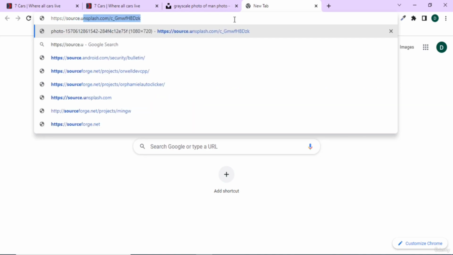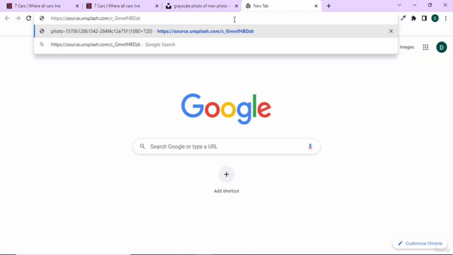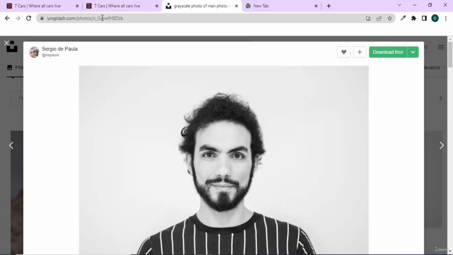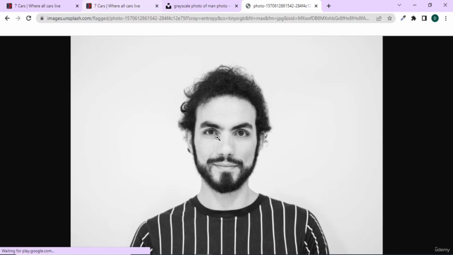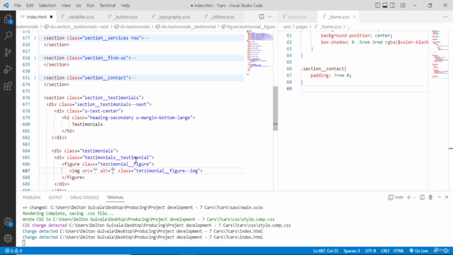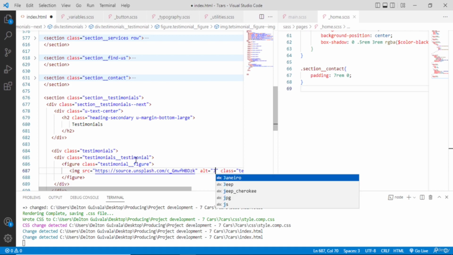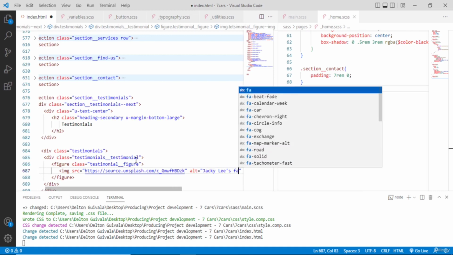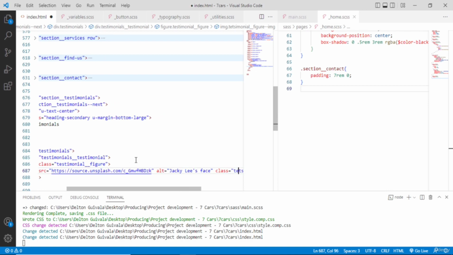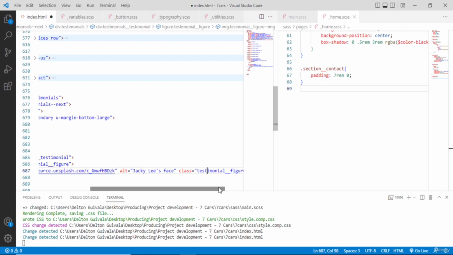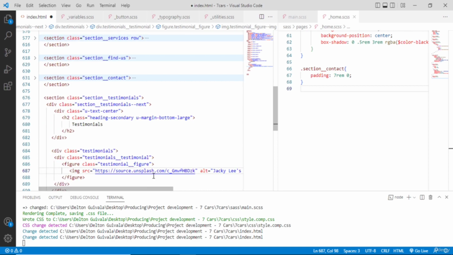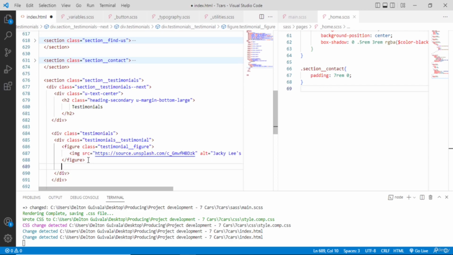And to take that image, we are going to simply say https source unsplash.com, and here you're gonna put slash the ID, which is this one of the image, and you're gonna see that if I hit enter, I'm just going to get the image. That's what we are going to be testing in our code right here as the source. I'm going to say Jackie Lee's face, and the class, okay, it's already written, it's testimonial figure image testimonial. Nice.